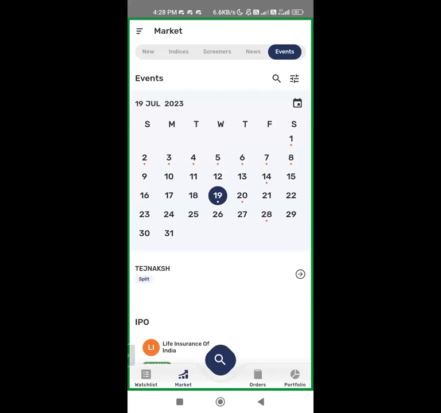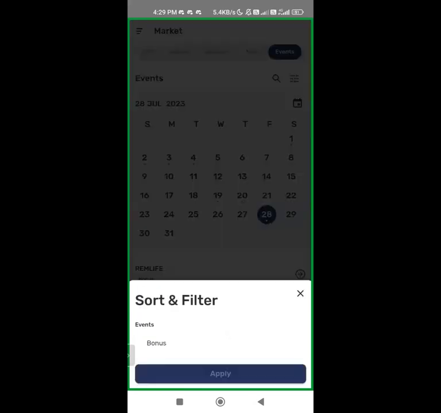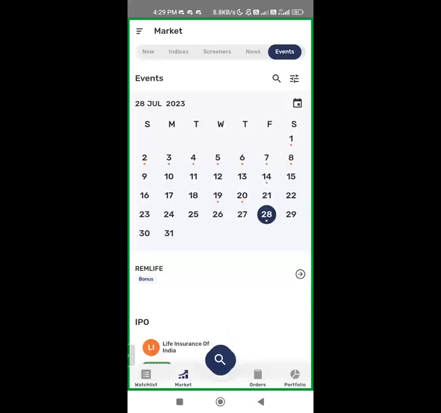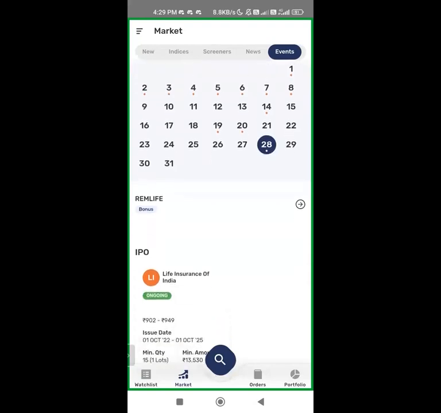If you can see, if I click on 20, what is happening on 20? If I click on 28, these are the things happening there. Some scripts are allotting the bonus. Okay, you can apply the search also. If I want to see only the AGM, only the bonus, only the split-happening scripts, I can simply type in the search. I can apply the filter also. I want to see the bonus on a particular day, so I can do that as well.